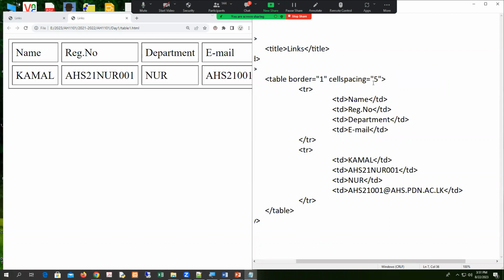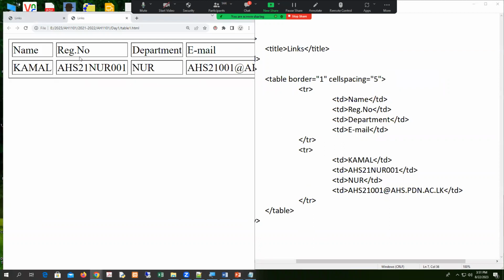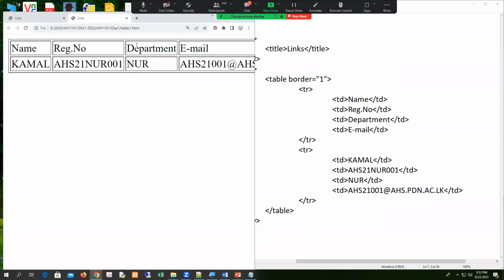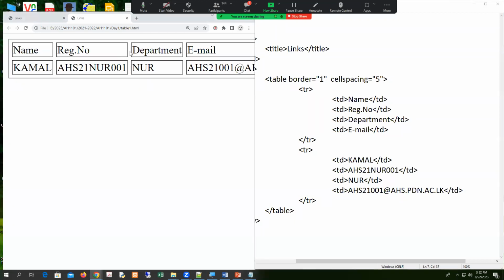I'll remove this, save this, and now you can see cell spacing means the space between two cells. If you remove this and save, now there is no space between two cells. This is the default. But if you say cell spacing 5, there's a space between two cells. You can see the cell space.